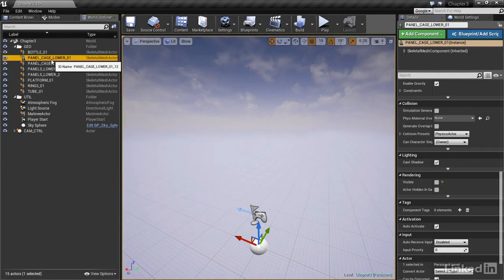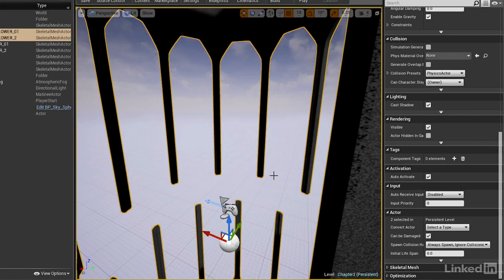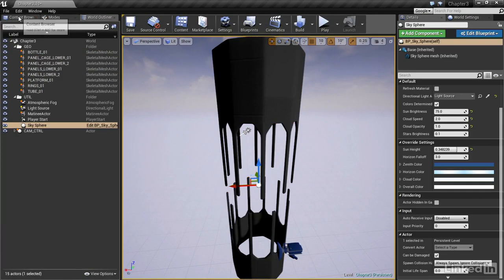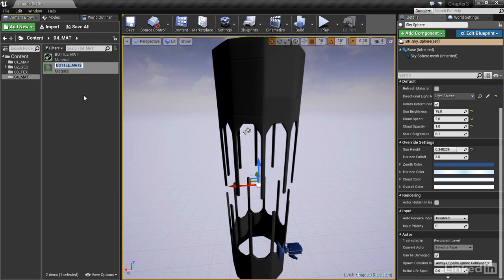Go to our panel cages, select both of those, and we're going to turn those on. Okay, so we want to create materials for these. All right, so what we're going to do is under our content browser, I'm going to right click on my bottle mat and duplicate it so we can use some of the work we started with. I'm going to call this cage mat.